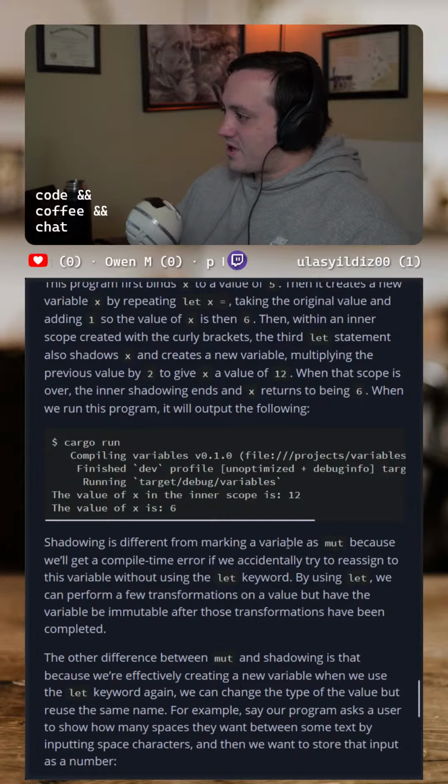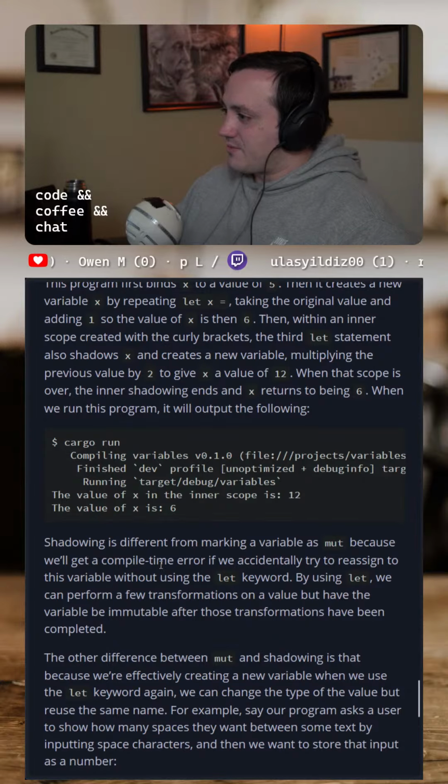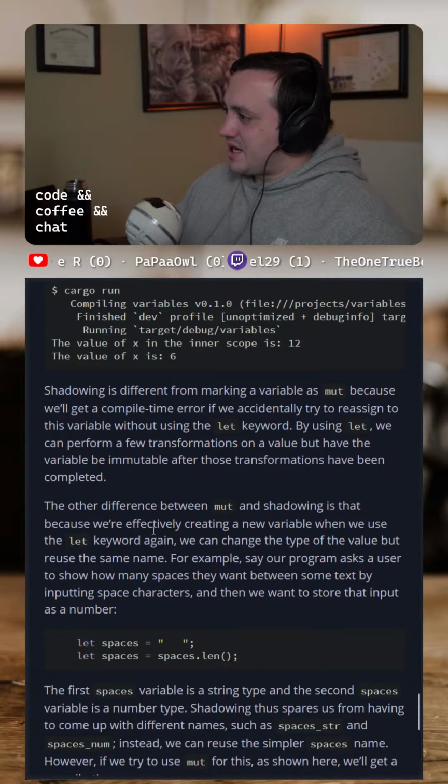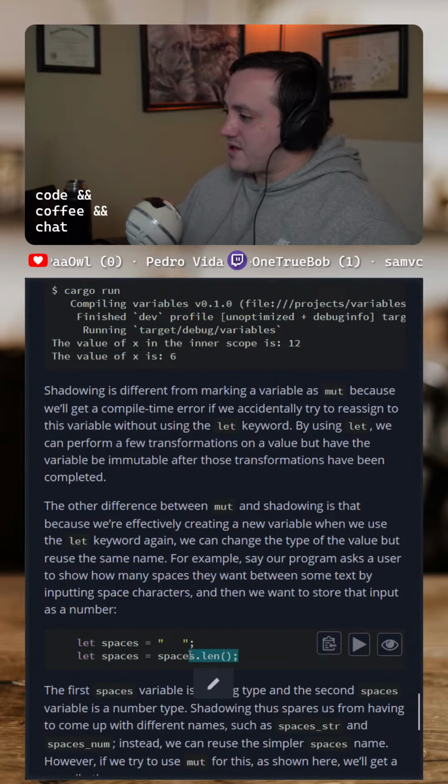Shadowing is different from marking a variable as mut because we will get a compiler error if we accidentally try to assign to this variable without using the let keyword. By using let, we can perform a few transformations on a value, but have the value be immutable after those transformations have completed. Shadowing is that we're effectively creating a new variable. When we use the let keyword again, we can change the type of that value but reuse the same name. This to me is compelling.